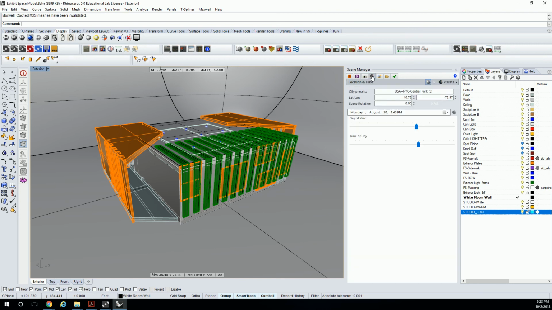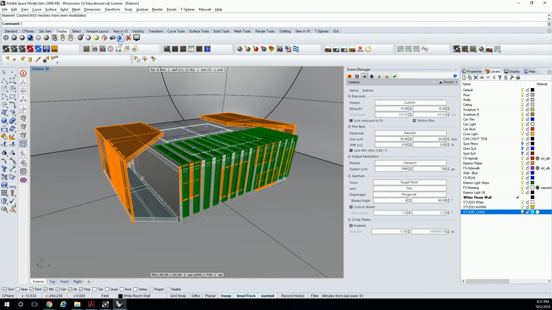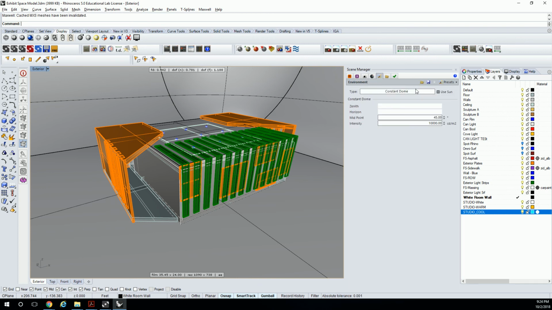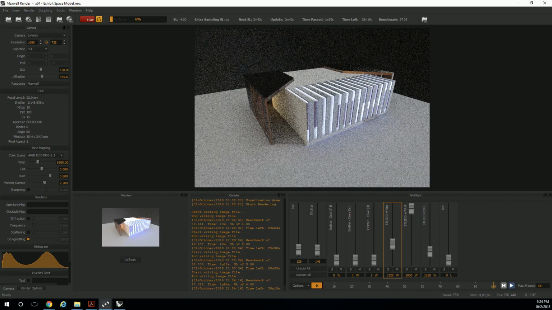And other than that, I left these the same. I added a focal distance, and I just clicked on this corner right here, and I changed the f-stop down to 15. So hopefully that'll give me a little bit of blurriness on the back edge of the material that you see as the base pedestal. And it's set to constant dome without sun. I think that's about it. So let me let this run for a few, and then we'll take a look at it together.